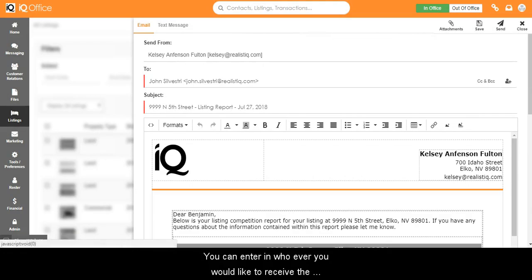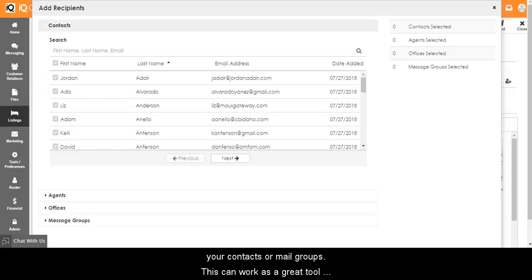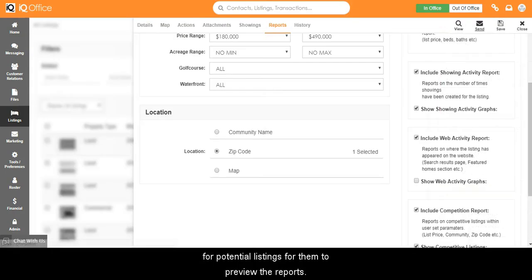You can enter whoever you would like to receive the report by entering their name or by selecting from your contacts or mail groups. This can work as a great tool for potential listings for them to preview the reports that you generate.